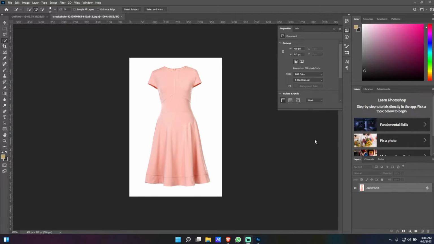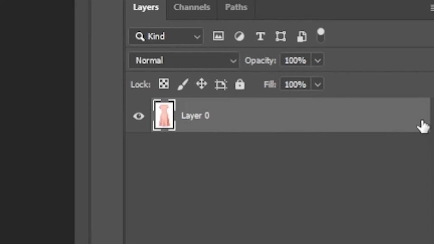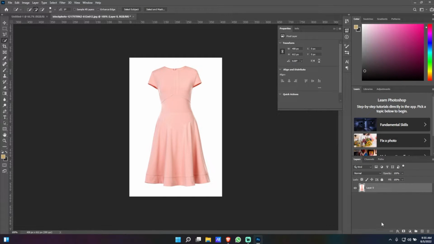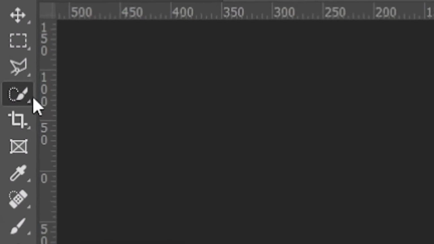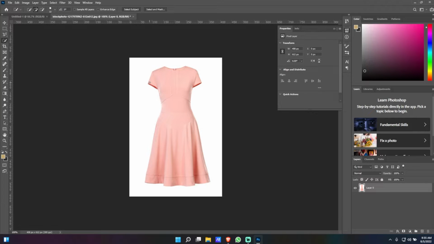So first of all, as you can see, I have a photo of this dress that I want to go ahead and change the colors of. I'm going to go ahead and unlock by double clicking on the lock, which is right there on the layer. And finally, over here, what you want to do is simply go ahead and click on this icon, which is the quick selection tool. And now you just want to go ahead and click over the dress to go ahead and select it, as you can see. And there you go, I have selected the dress.